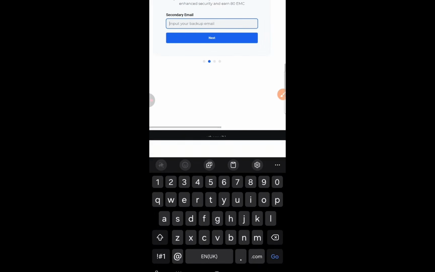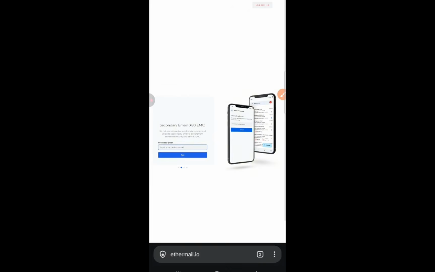Say next. It's asking me to put my secondary email if I wish. So you can now put your second email just like we did on our phone. But then I want to go and use the Plasma blockchain.